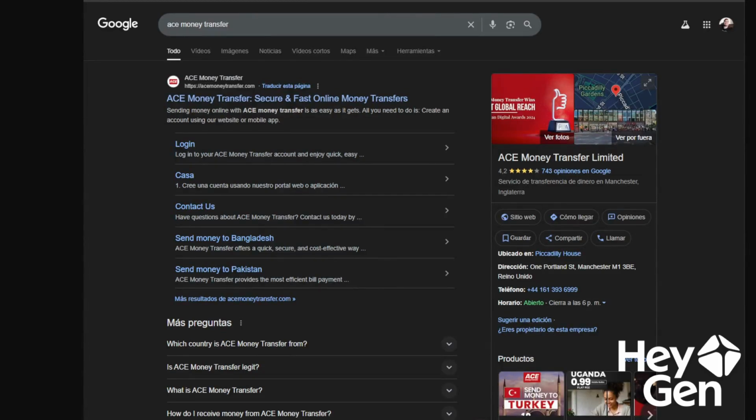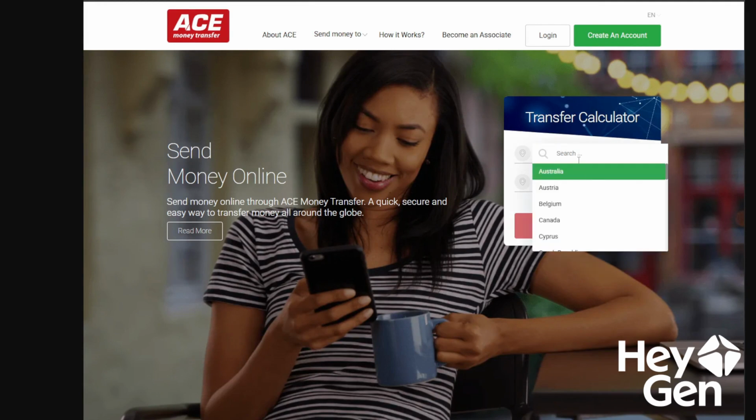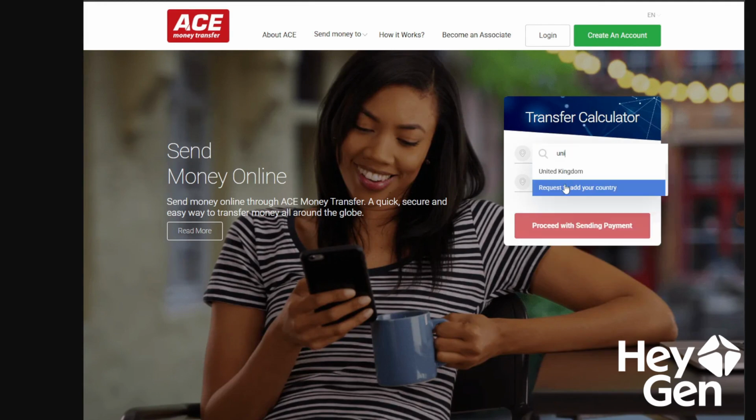We're going to see how to make a transfer with Ace Money Transfer, and well, the process is quite simple. We're going to open our browser and type in Ace Money Transfer, then we'll go to this link right here. Here, what we're going to do is select the country. In this case, we'll choose either the United States or the United Kingdom, either one works.